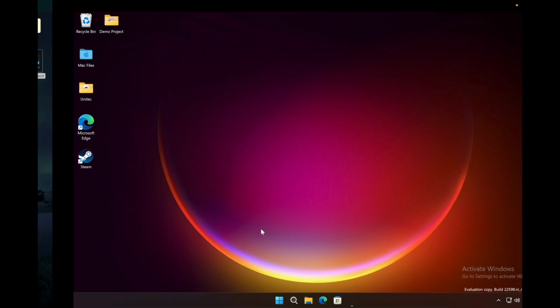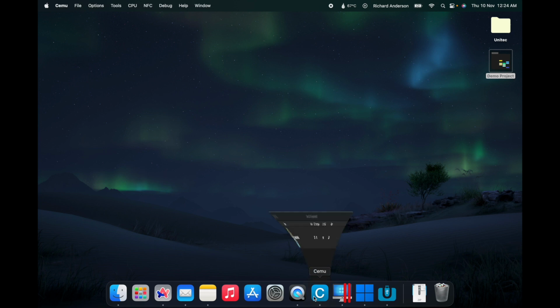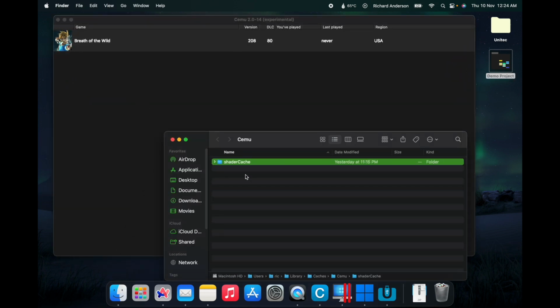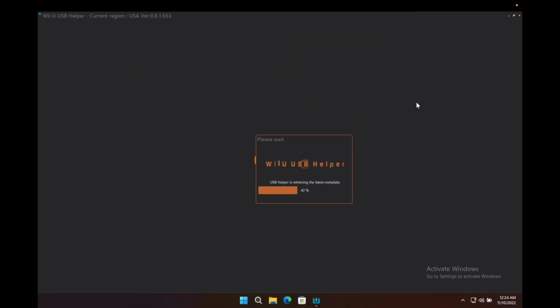Now, if your Breath of the Wild crashes, you need to delete this shader cache folder. It'll work fine for a few times. It's only after you play for a while. If it starts crashing at the start, then it'll be because of this shader cache folder. So yeah, I hope you enjoy it. That's about it. This is a way to get it.